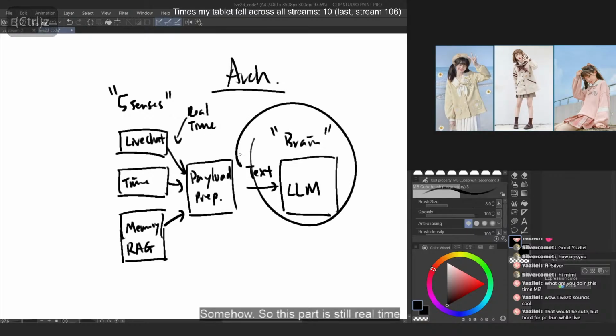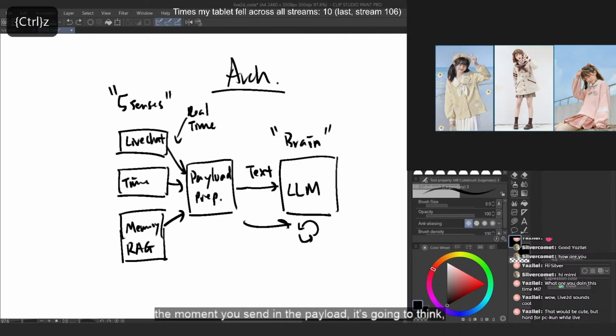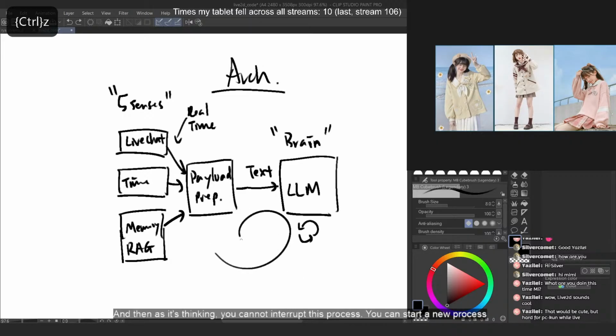So there's two differences here, right? The first thing is LLM only takes text, whereas the brain takes in multimodal data. The second thing is that LLM operates on a digital basis, in a very stepwise basis. Our brains are always operating, they're taking in new inputs, and we can interrupt ourselves at any point in time. That's cool, right? But LLM doesn't do that. The moment you send in a payload, it's going to think, and as it's thinking, you cannot interrupt this process. You can start a new process, but you cannot interrupt this process and augment it with new data.